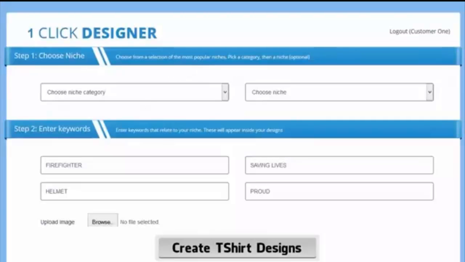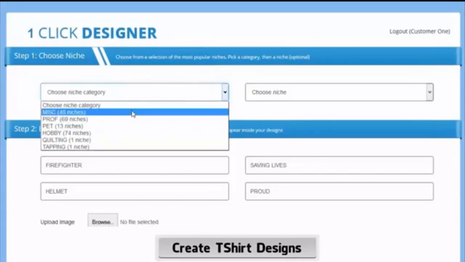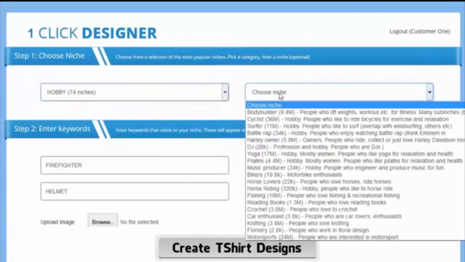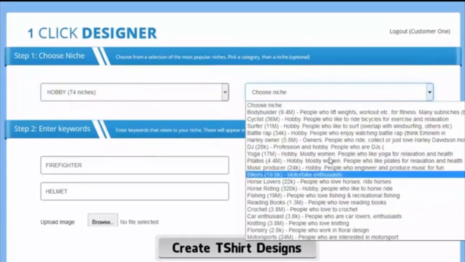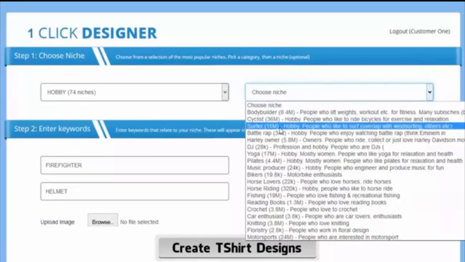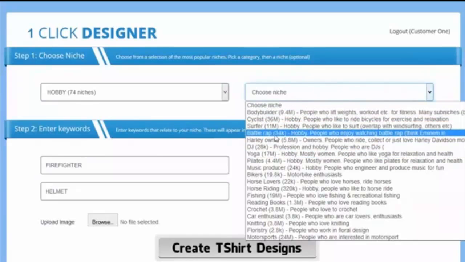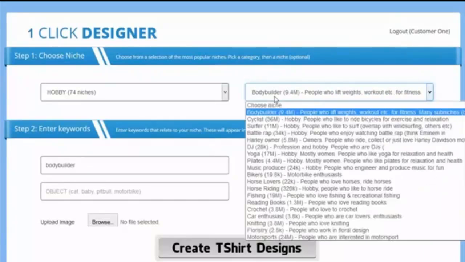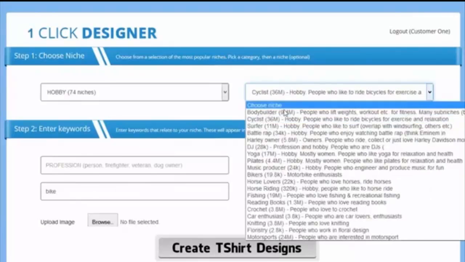So the first thing we've done is we've preloaded around 200 niches into the software, and what that means is you can just choose some different categories, for example professions, pets and hobbies. So if I choose hobbies, you'll see that the hobbies list appears over here: bodybuilder, cyclist, surfer, etc. You'll notice we have a rough audience size in brackets on Facebook along with a description, so I could choose battle rapper or bodybuilder or cyclist or whatever.